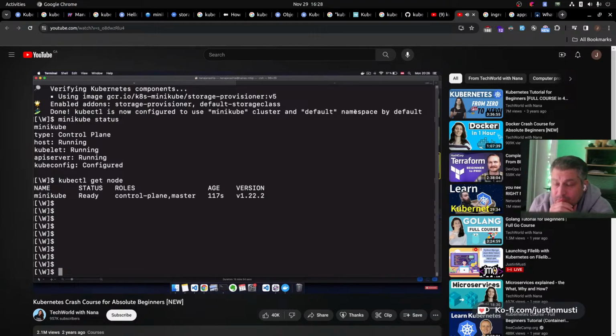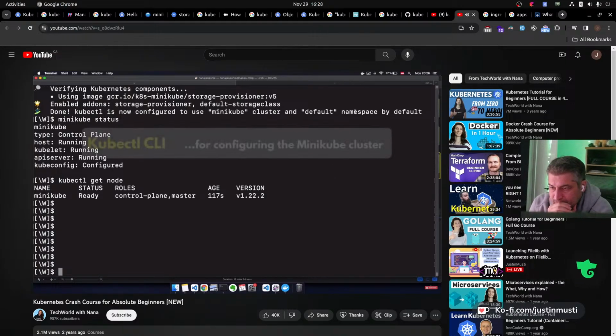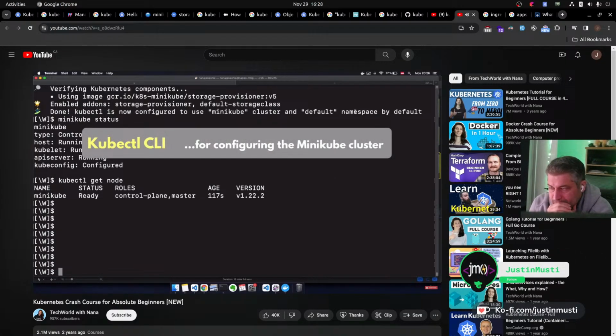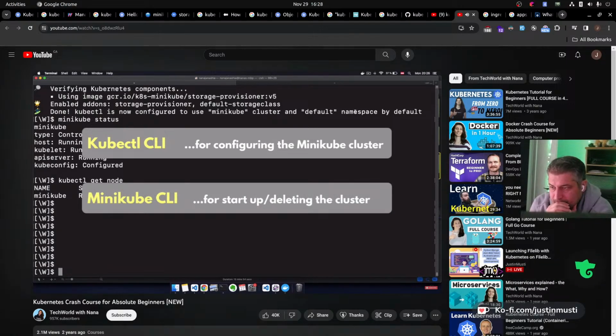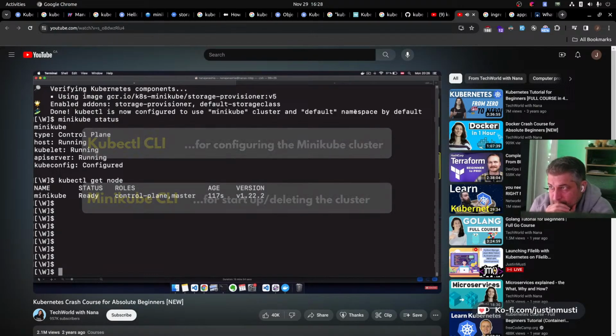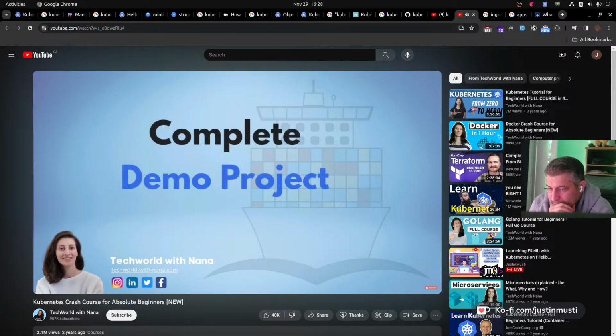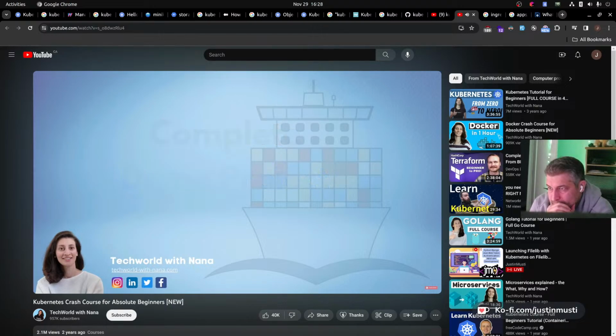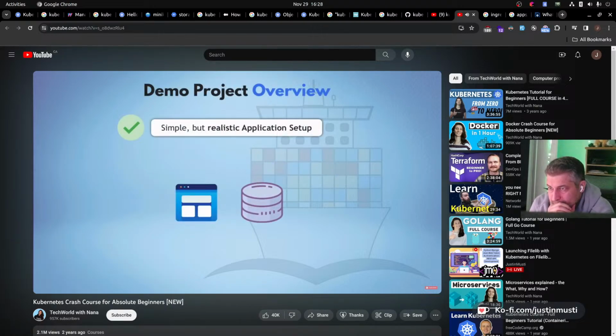So from this point on, we're going to be interacting with the minikube cluster using kubectl command line tool. So minikube is basically just for the startup and for deleting the cluster, but everything else, configuring, we're going to be doing through kubectl.